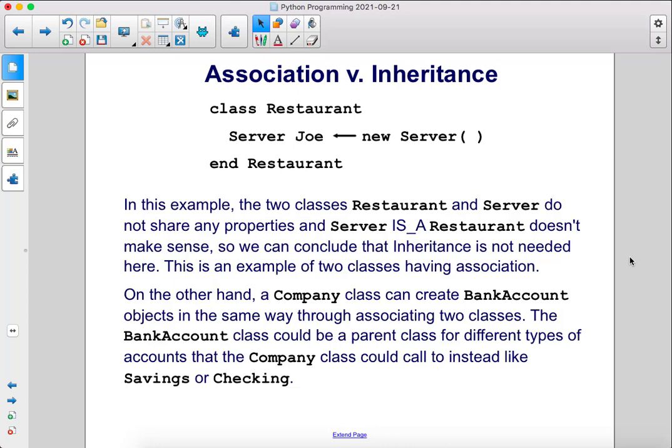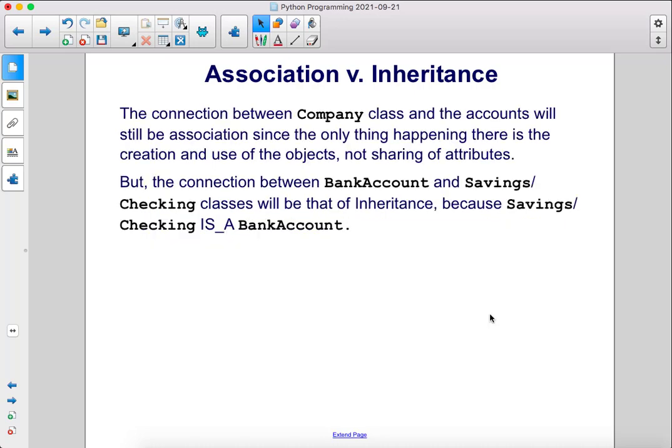On the other hand, a company class can create bank account objects in the same way through associating two classes. The bank account class could be a parent class for different types of accounts that the company class could call to instead, like savings or checking. The connection between company class and the accounts will still be association, since the only thing happening there is the creation and use of the objects, not sharing of attributes. But the connection between bank account and savings and checking classes will be that of inheritance, because savings and checking is a bank account.